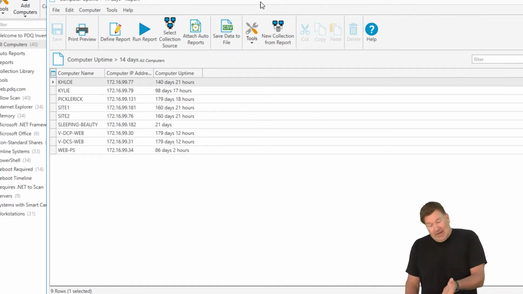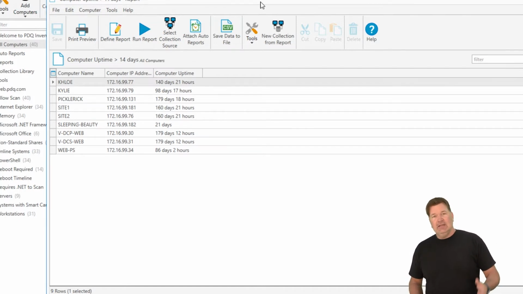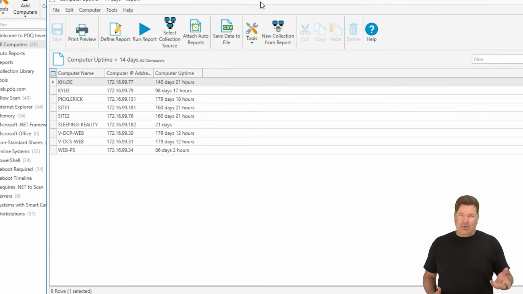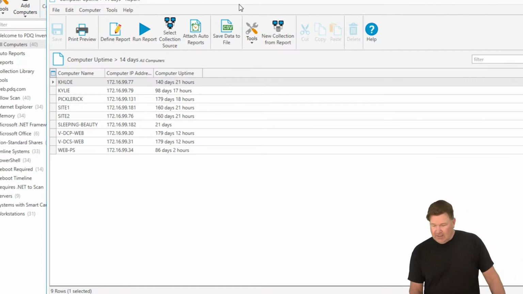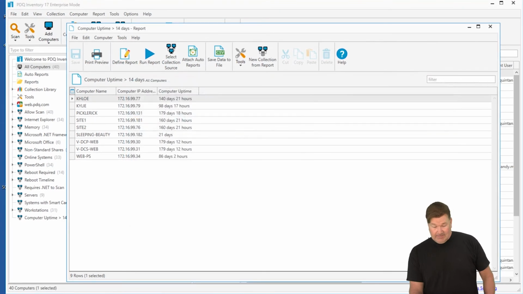Now, this is great. I see it in a report, but let's say I wanted to use a collection to actually do something like send a reboot package to that. Instead of having to go and rebuild that report as a collection, all I have to do is go new collection from report. Check it out. Computer uptime greater than 14 days. It pulls over my filters, which is computer uptime greater than 14 days. I give it an okay.